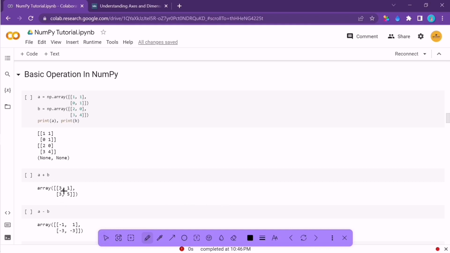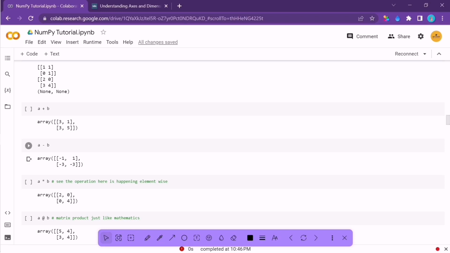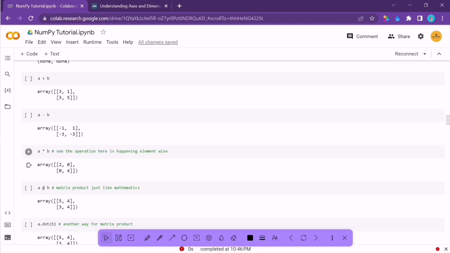So if you are adding a plus b, then the output will be 3 1 and 3 5. That means 2 plus 1 is 3, 1 plus 0 is 1, 0 plus 3 is 3, and 1 plus 4 is 5. In the same manner, we have a plus b, a minus b, and the output will be in the same manner. So the operations are actually happening element wise.